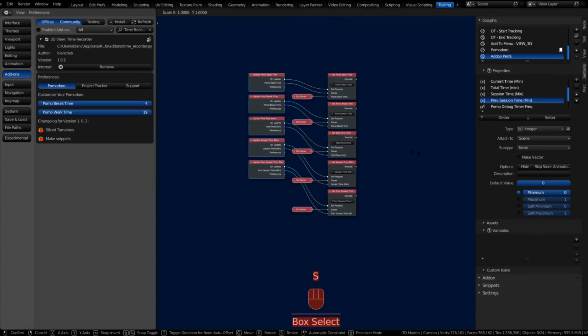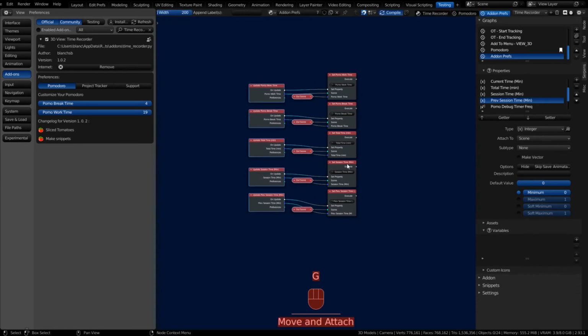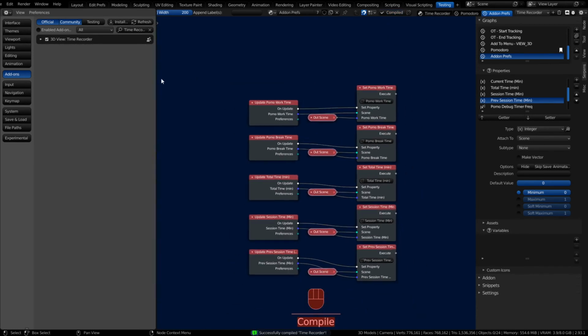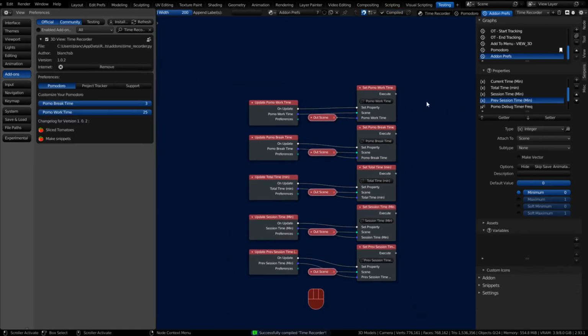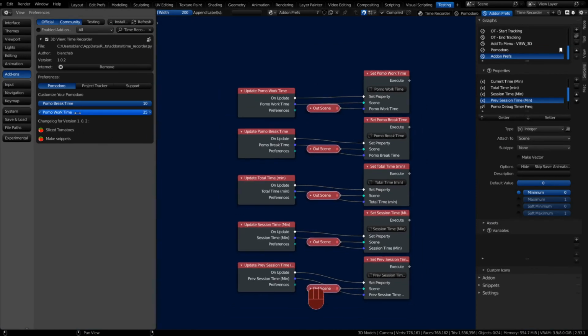I'm just going to scale these in the Y direction. Another little more in line. So now when we compile, when I'm setting the POMO break time and the POMO work time, we'll actually go to, let's set this to be 10. And set this one to be 27.